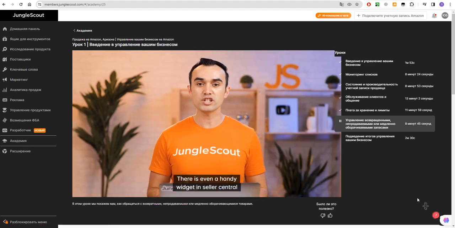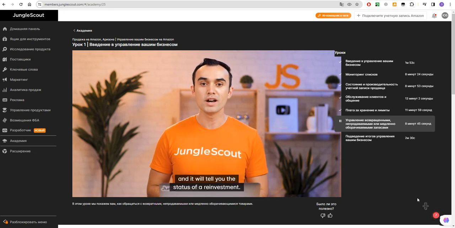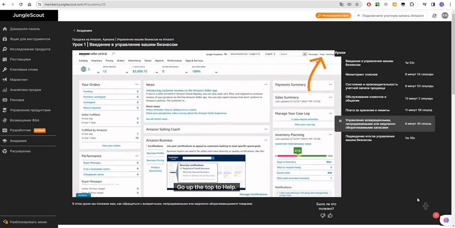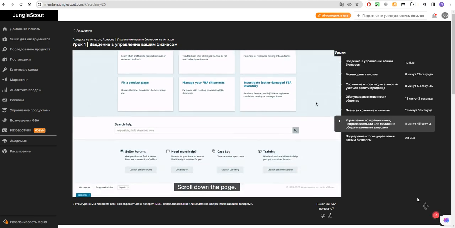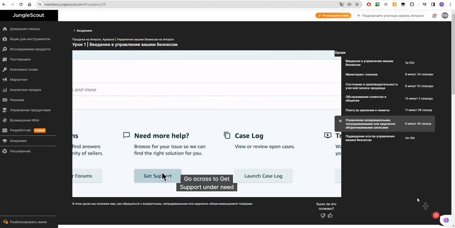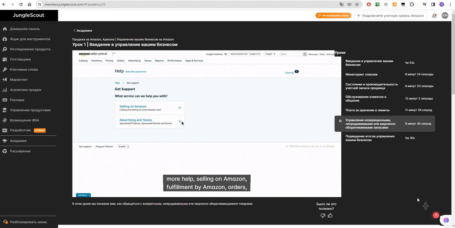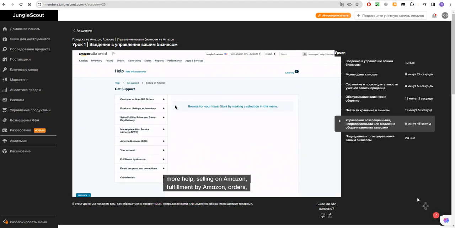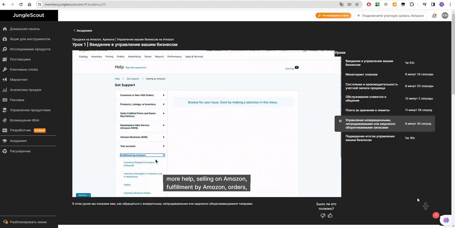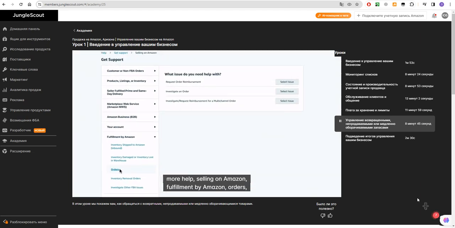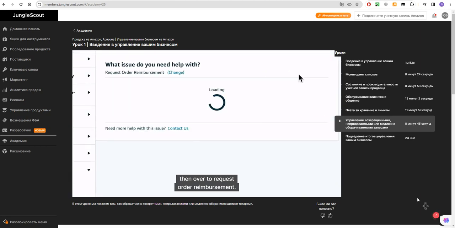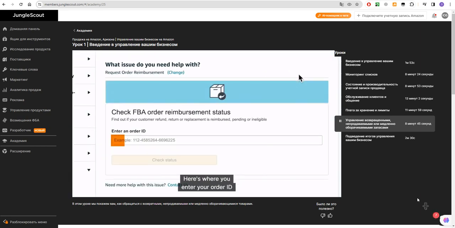There is even a handy widget in Seller Central that allows you to input any order ID and it will tell you the status of a reimbursement. Go up the top to Help. Scroll down the page. Go across to Get Support under Need More Help, Selling on Amazon, Fulfillment by Amazon, Orders, then over to Request Order Reimbursement. Here's where you enter your order ID to check on the status of that reimbursement.